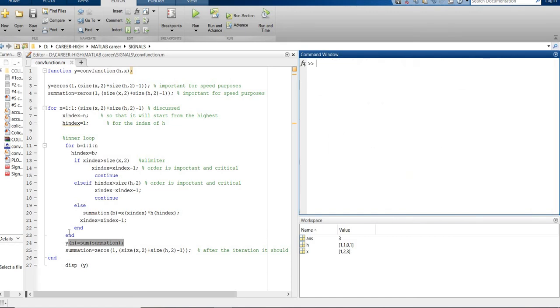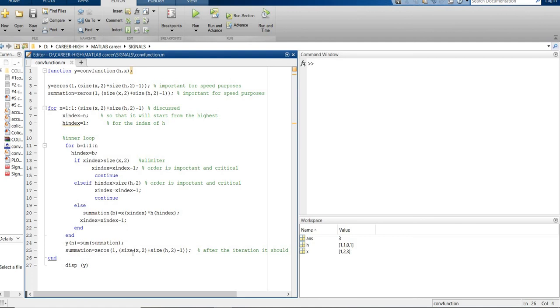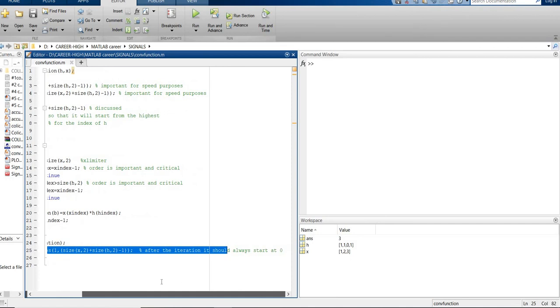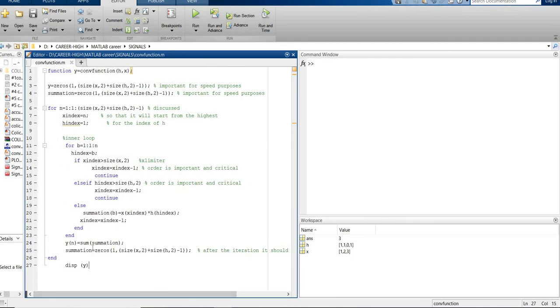Alright. And then we should initialize it to 0 so that we always start at 0, because if we do not, it's going to pile up on this one, and we don't want that. All right, and after that we're going to display the y. So it's time to start the program, but first let's save it.